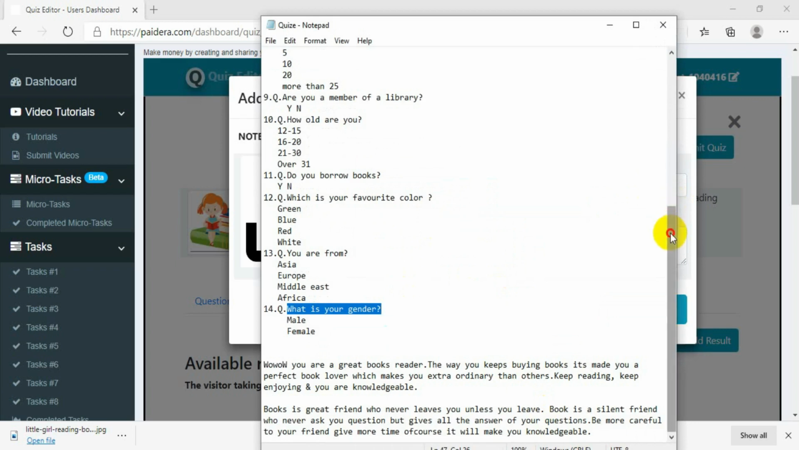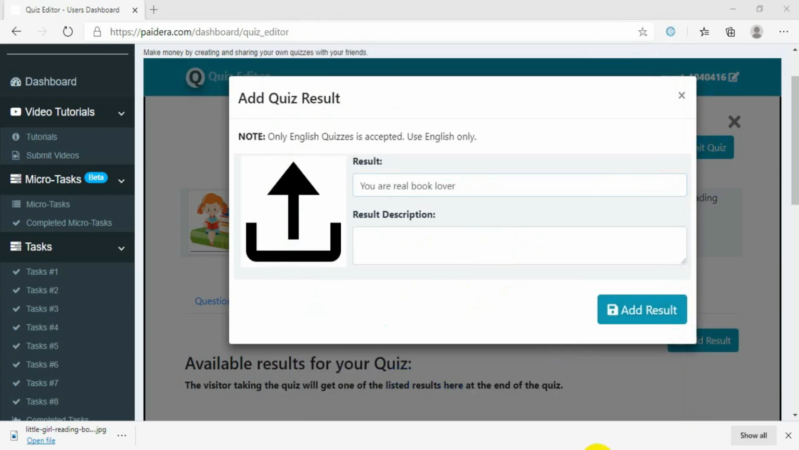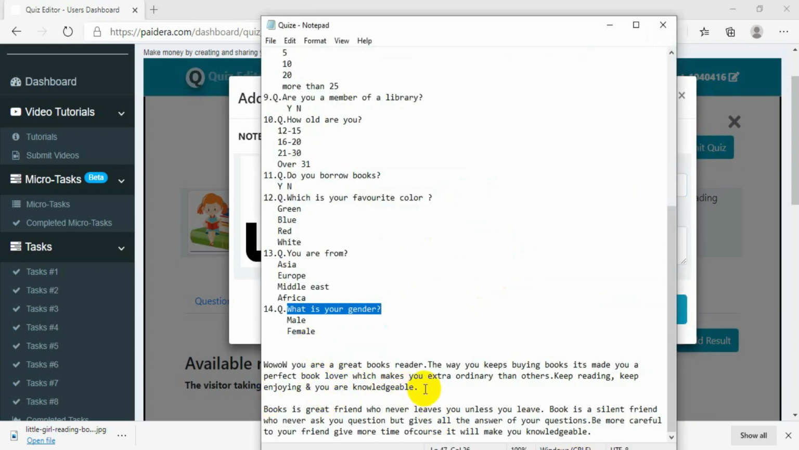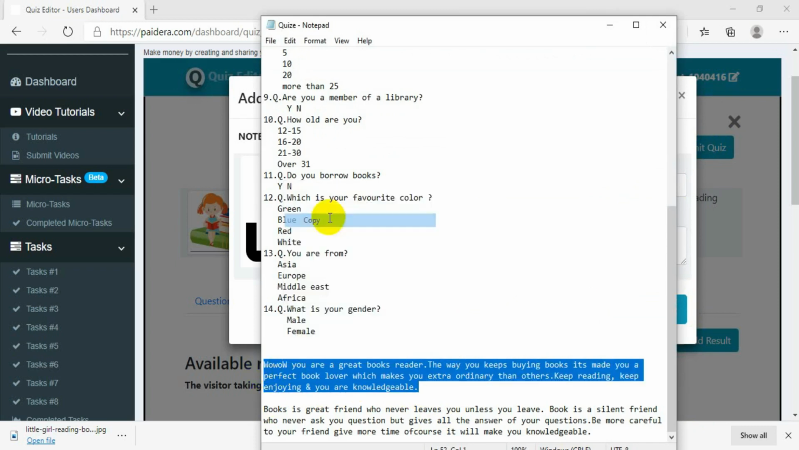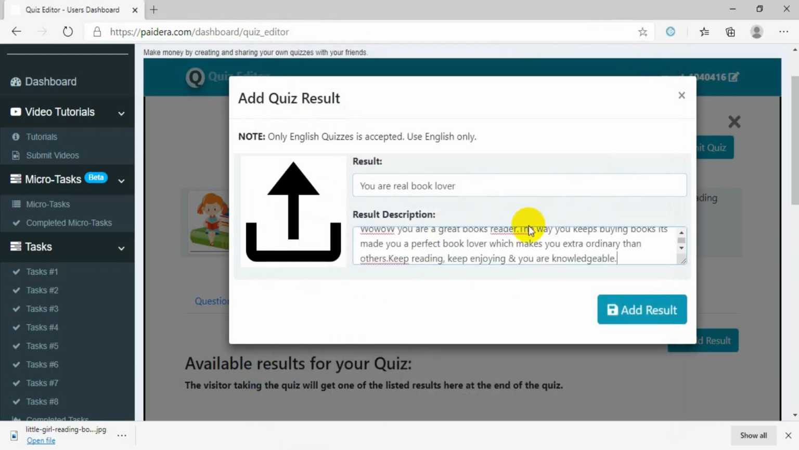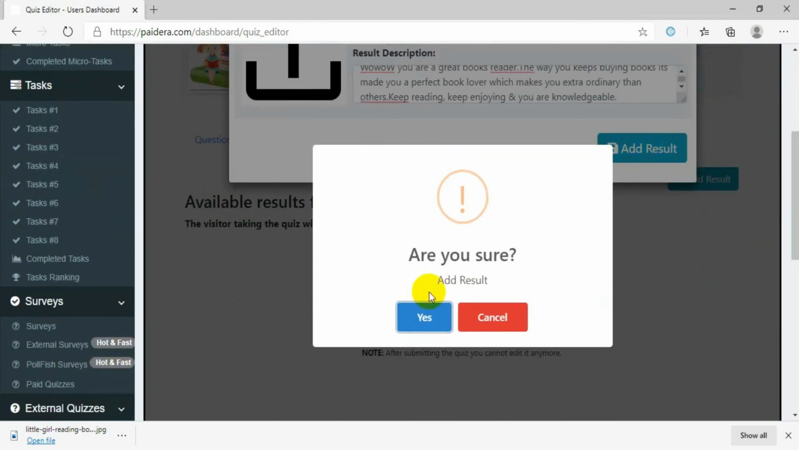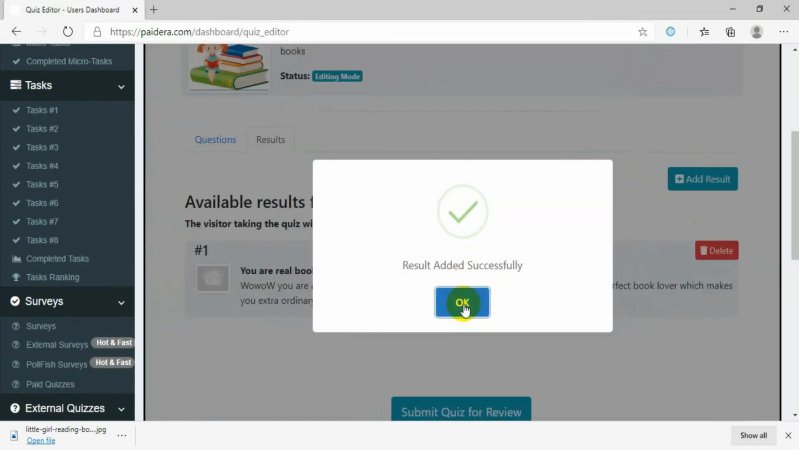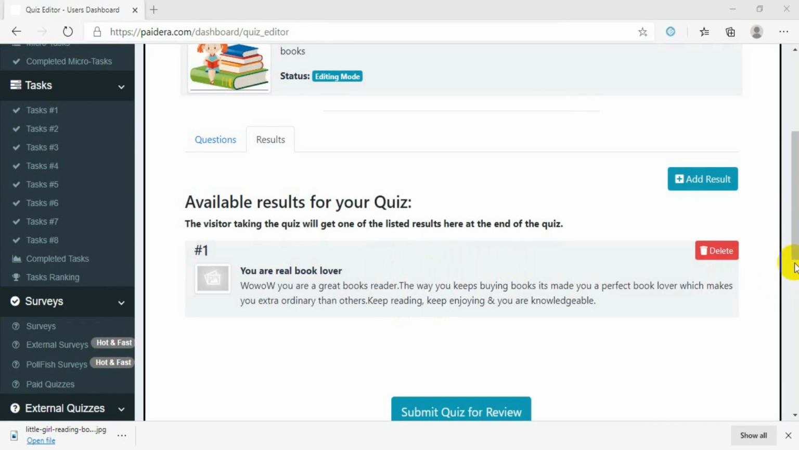I have my description written over here. I'll just copy it. Like I said, wow, you are a great book reader, keep reading, you are already knowledgeable because you are reading lots of books. So I add this result. You have to add at least two results.